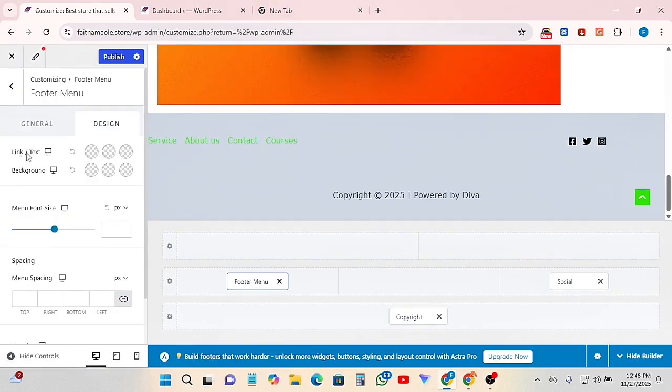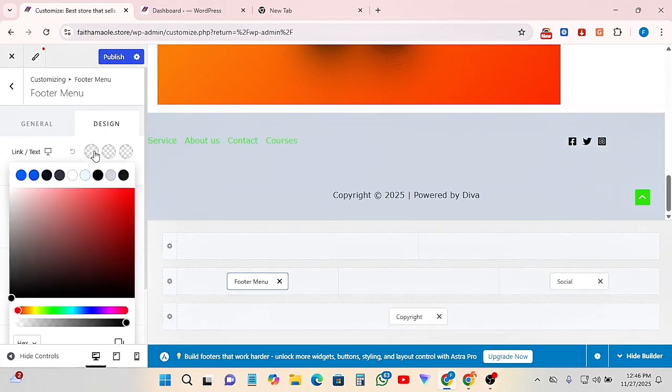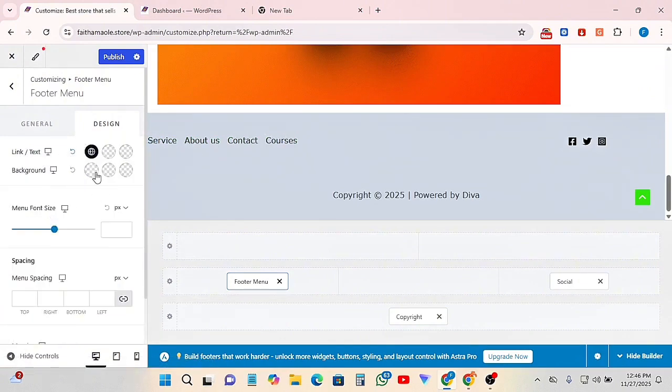This is for the footer menu. You can change the link text. We want the link text to have black color. I've changed it to black already. I don't want it to carry that color it was carrying. The background also, what background do you want? The default background is okay.